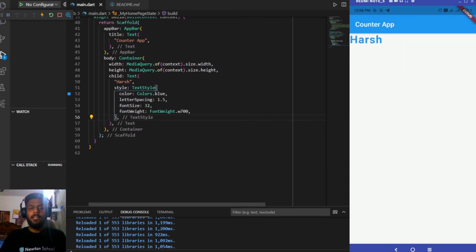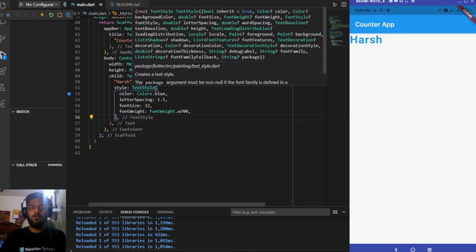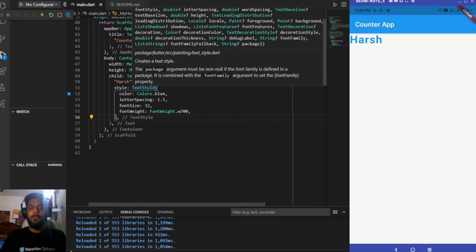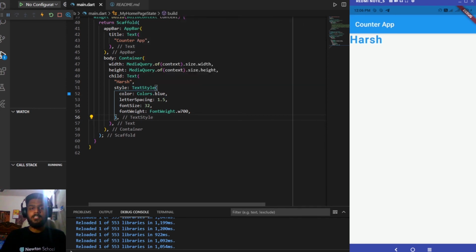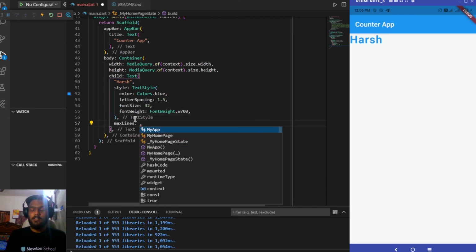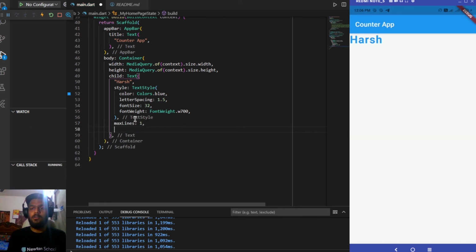There are many different properties which you can check by hovering over TextStyle, and you can see the different properties which you can apply as style to this text. Next, for the text we have maxLines, the maximum number of lines which you want inside your text. I'm keeping it as 1 for now. Next we have overflow. If something you are adding inside your app goes beyond your screen, we call it overflow.